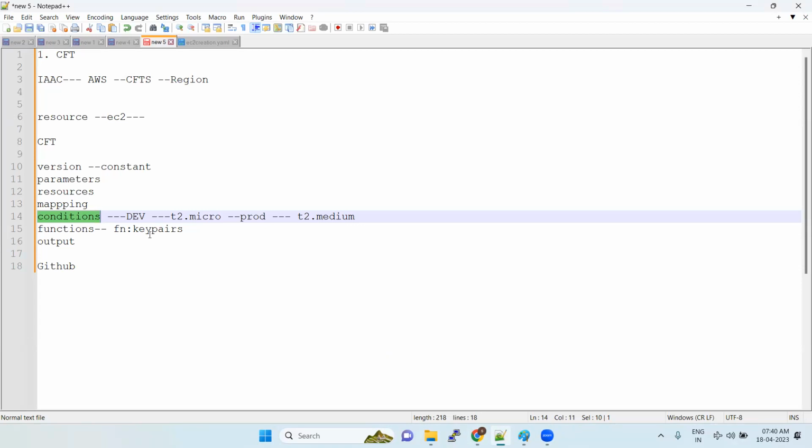In my real-time scenario, I'm going with only 2 regions. Everybody in the company, they don't go with multiple regions. They will go with either 1 region or 2 regions, maximum 2. Either North Virginia or Ohio, or Mumbai with some other region. For all our server creation, they will go with a maximum of 2 regions. So we are going to create resources in 2 regions only.